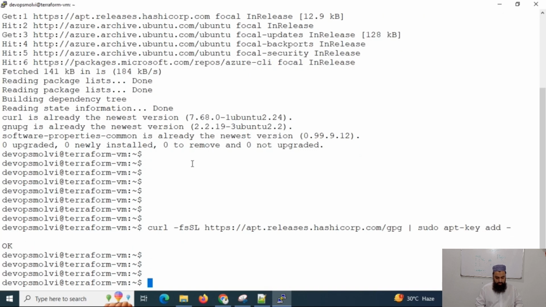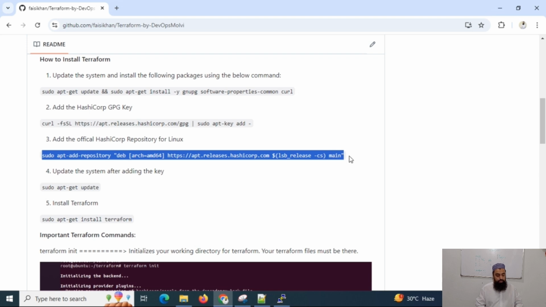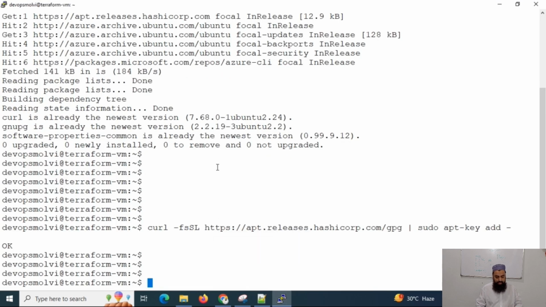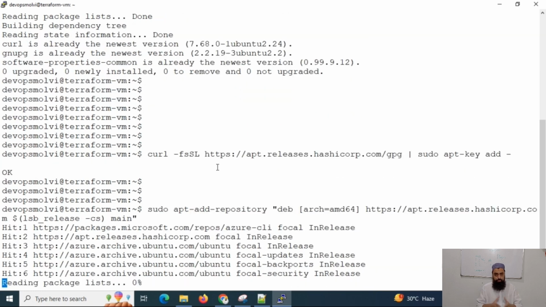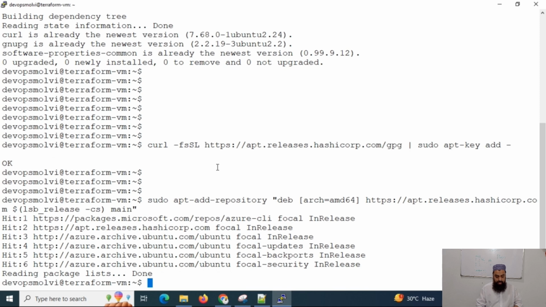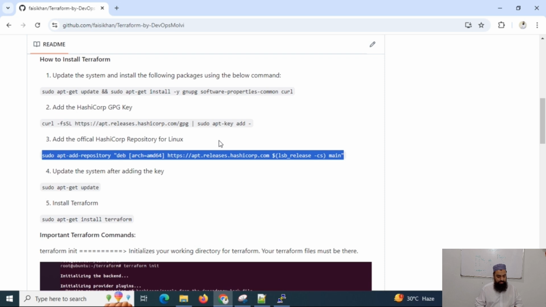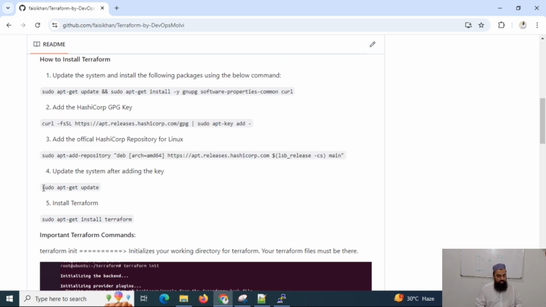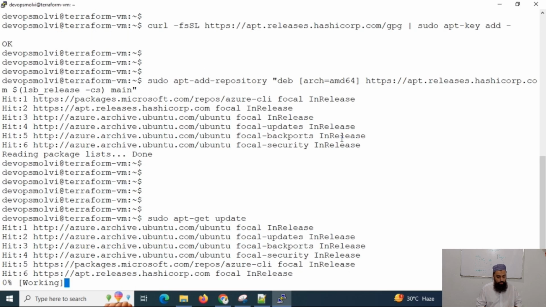Okay, so after that I will add the official repository for Linux, and it is also given by HashiCorp, and we just need to copy and paste the commands, and we will have the HashiCorp repository added in our Linux VM. So these are just copy paste commands, right, that I have shared. Once we add the keys and repository, we have to update the system.